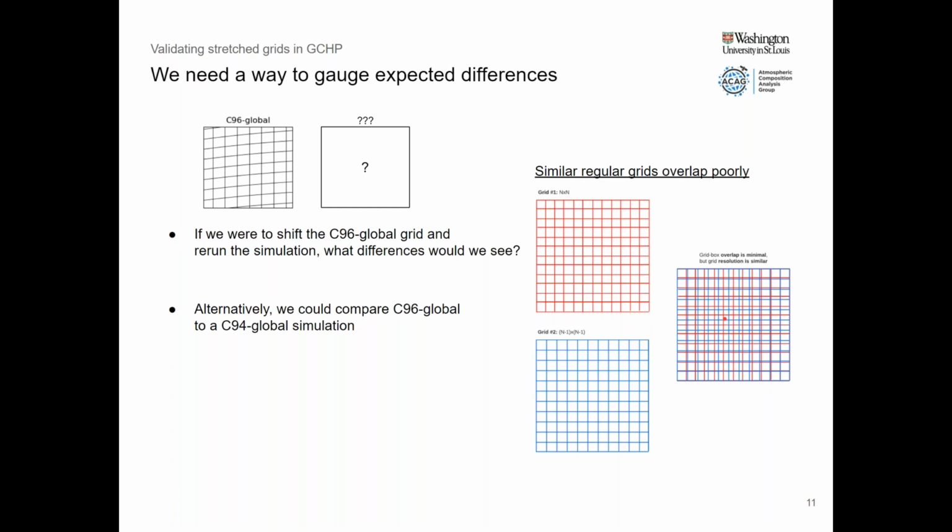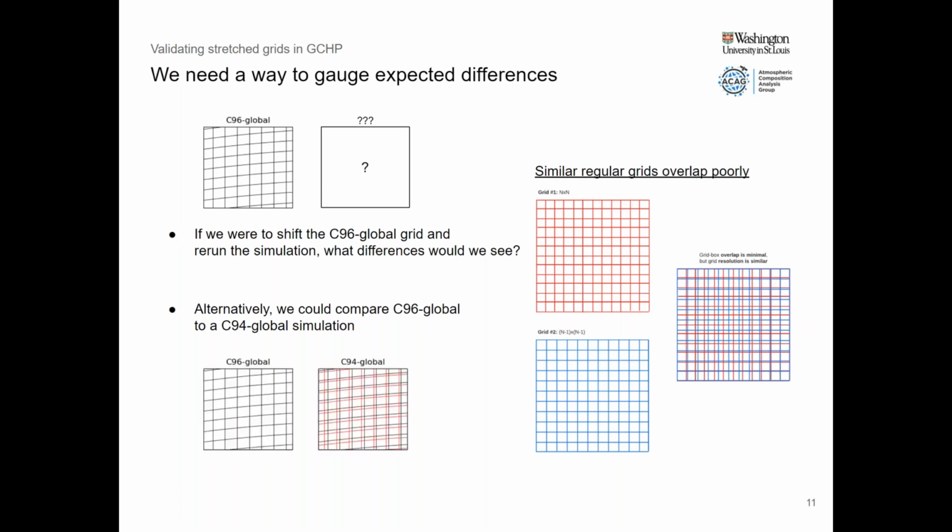And so now what we're going to do is compare a C96 cube sphere with a C94 cube sphere. In the bottom left here, I'm illustrating that C94 grid in red and showing how it doesn't line up very well with the C96 grid.